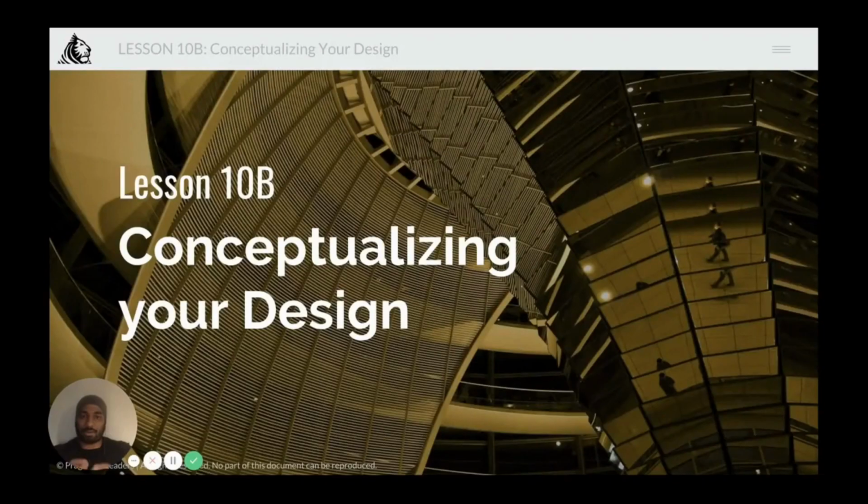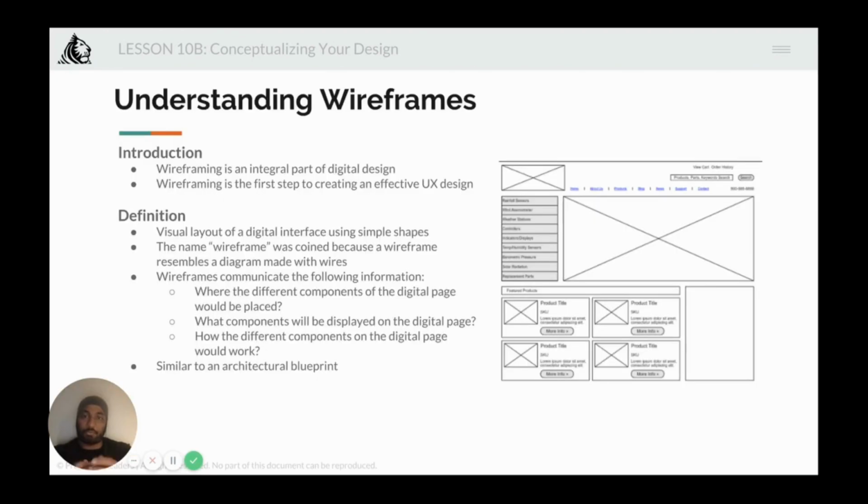So let's talk about how to conceptualize your design. After doing a lot of your research, after doing your personal research and everything, you will end up creating wireframes. That's pretty much the most important responsibility of a product manager.